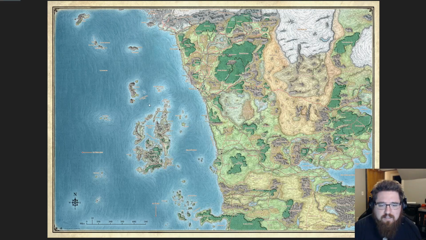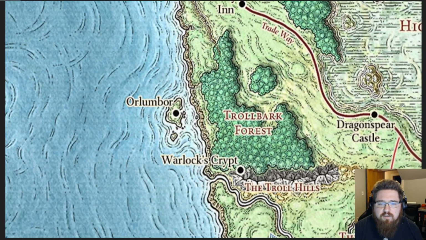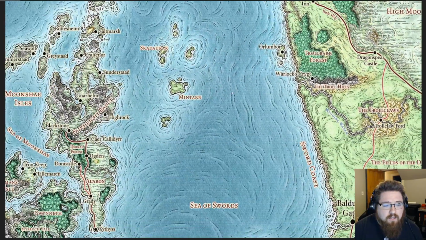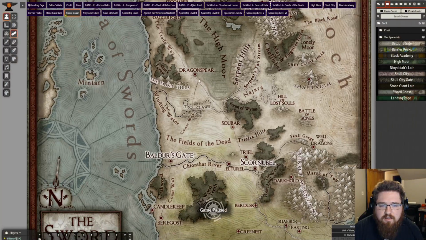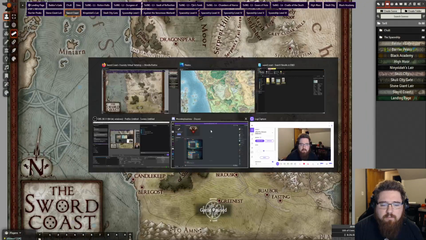So this is, I love this map. This is like the canonical Sword Coast map, and it's super high definition. I think if I zoom in, I'll give it a second, it'll clear up. And it has even more things put along it that aren't labeled.